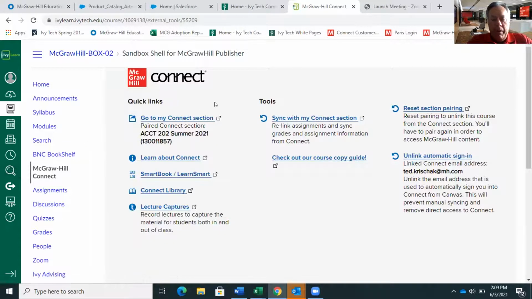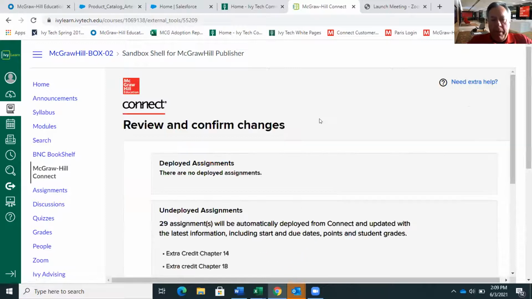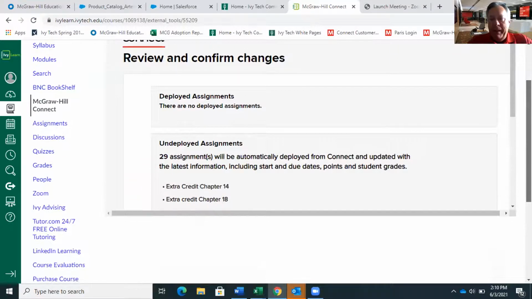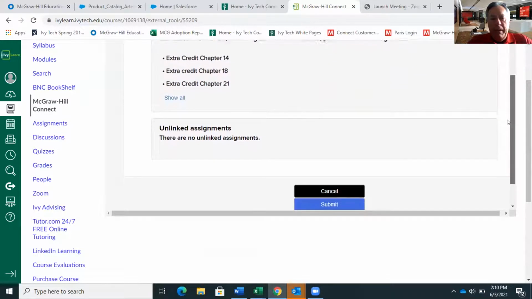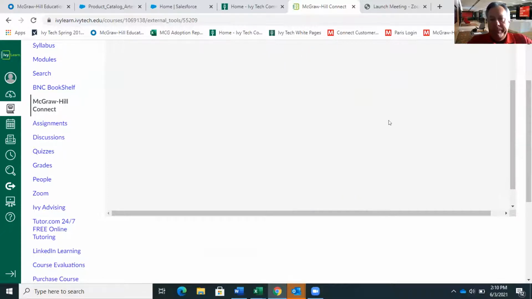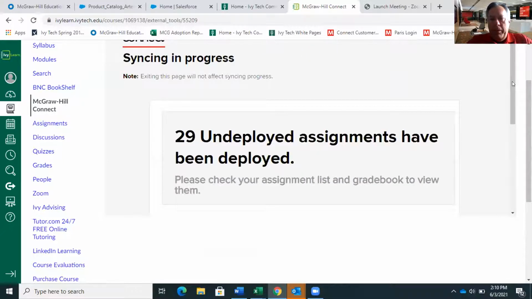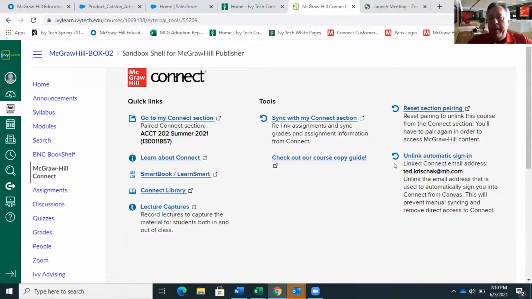It'll bring us back to the McGraw-Hill Connect page. And this is where we will click on Sync with my Connect section. And you'll see that the page will spin for a moment, and it will locate the assignment links here. And we'll scroll down. Got to move our Zoom window here for a moment. We'll scroll down and we'll see that we don't see any error messages of any kind here, which is a good thing. We'll click Submit. And we'll scroll down and we're going to click OK. And we're basically done at that point in time.